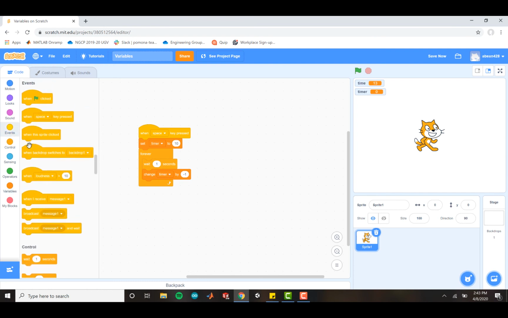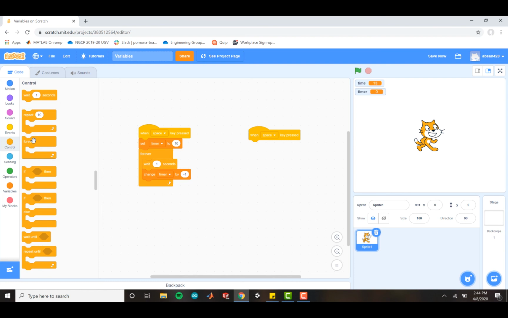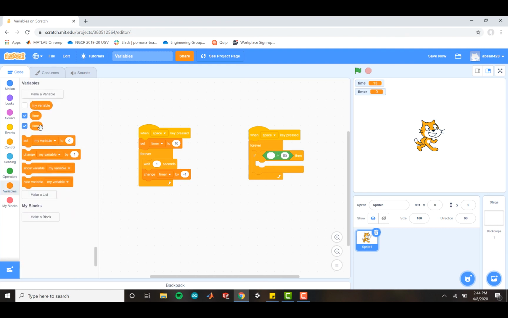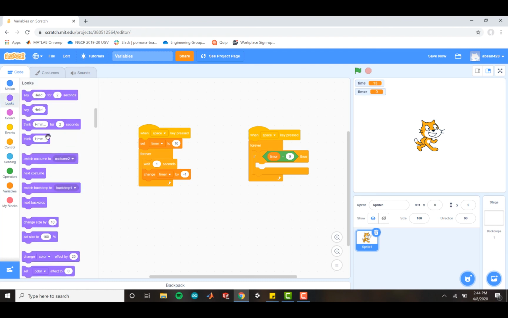And when we have a new line of code, remember, always need that events block. And forever, if my variable timer is equal to 0, then we will have our sprite say time.